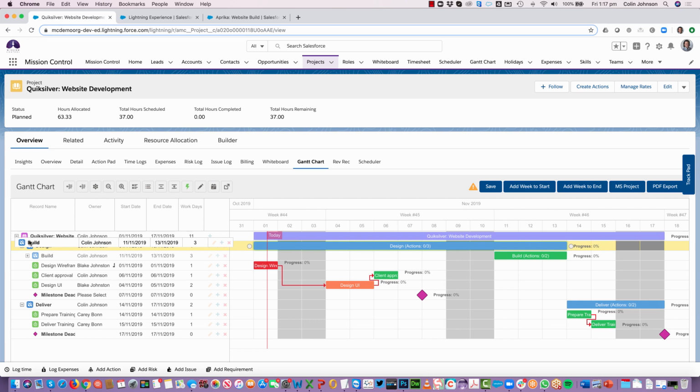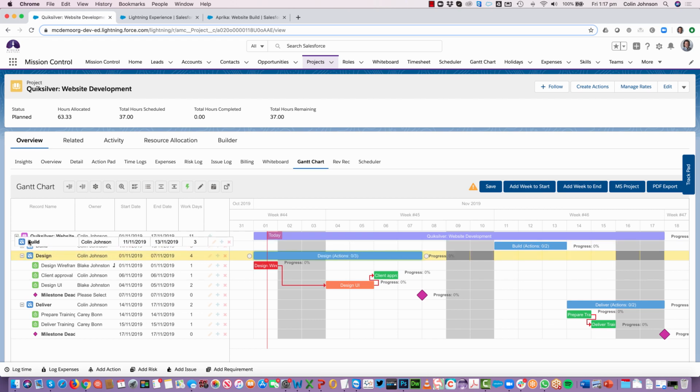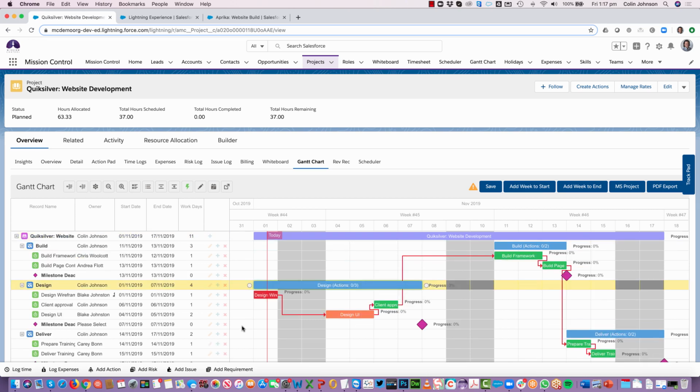So I might want to actually have my build milestone above my design milestone. So you can quickly drag and drop to change that sort order, and then obviously just click save to commit those changes to the project.